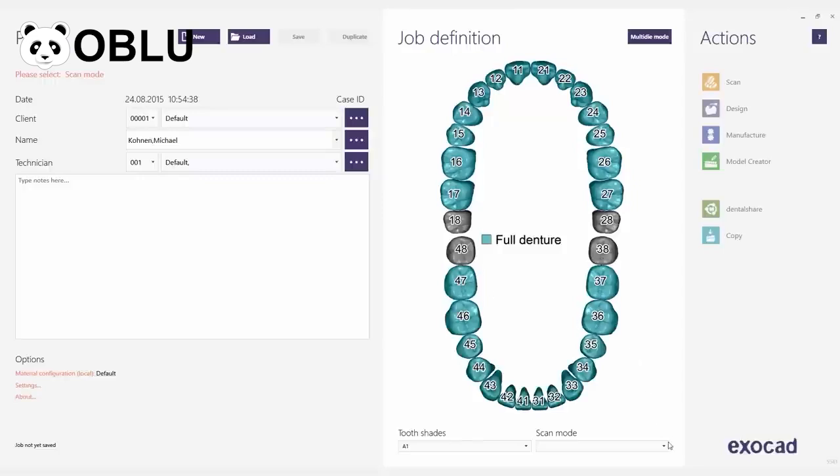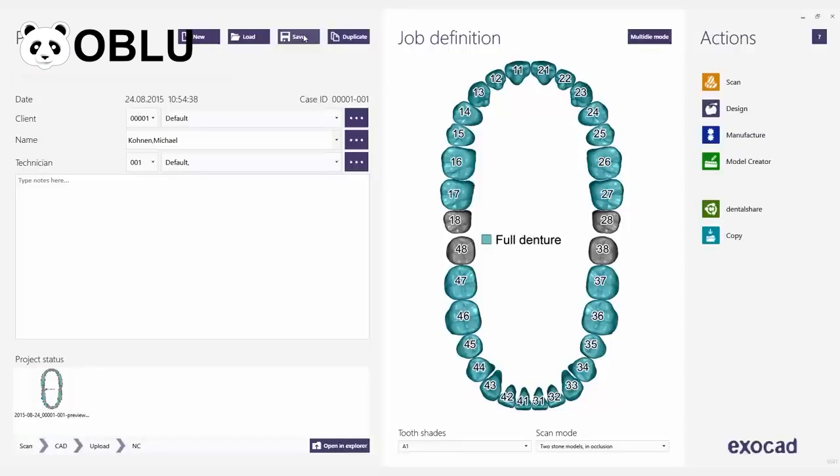Make sure you have correctly chosen two stone models in occlusion. Certainly you may use an articulator for the scan mode. Then click the Save button to continue. Continue by clicking the action icon Scan to start the scan.